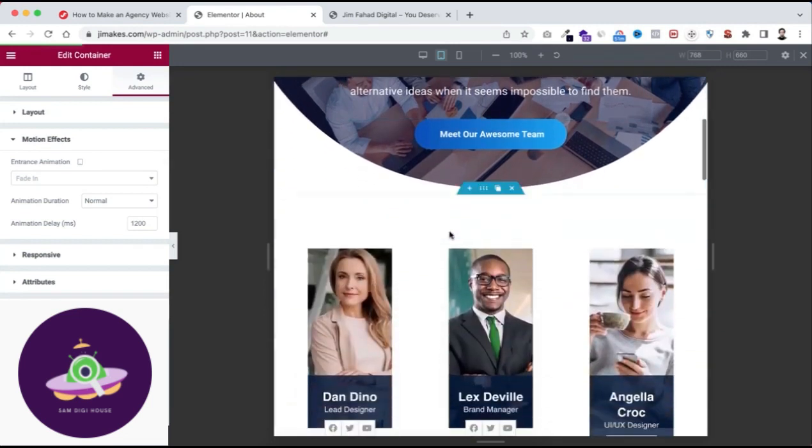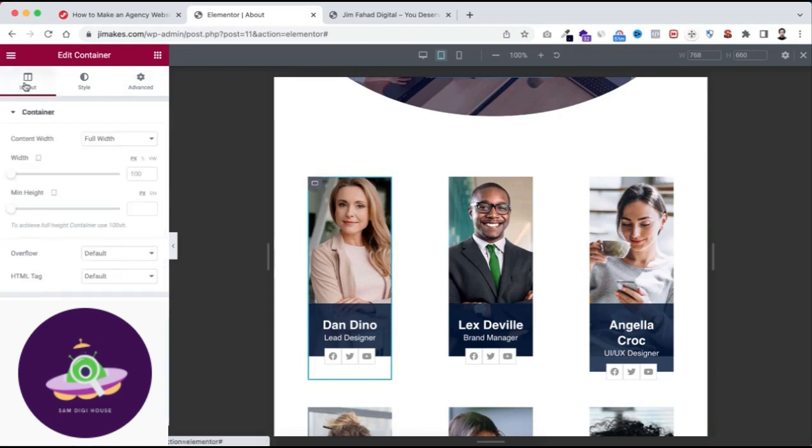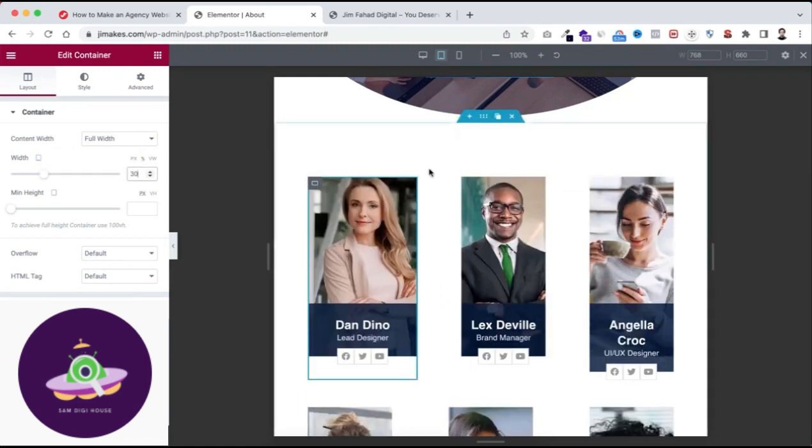Now let's scroll down. We need to work on these a little because these are looking so much narrower, right? So we need to increase their width. Just select this container, go under its layout. From here, only for the tablet device, let's make it in percentage, and for the tablet I'm making its width 30%.